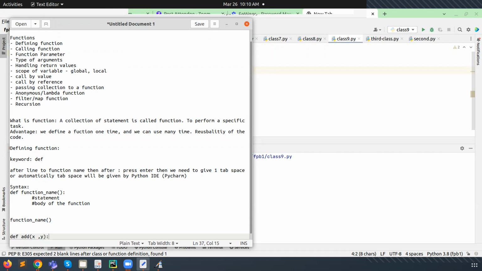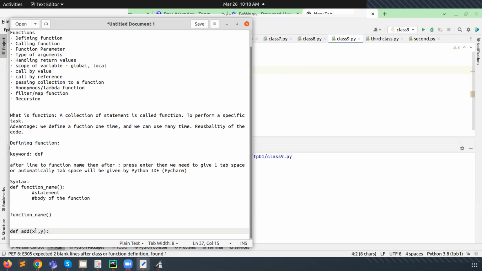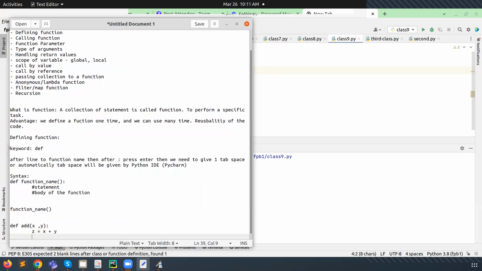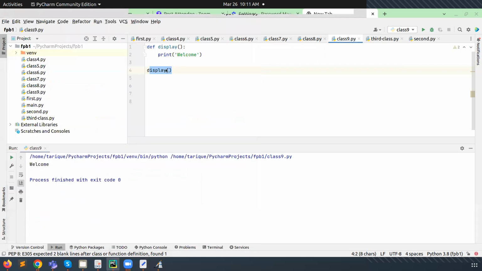But the name should always be a string, not numeric. If you give a numeric value, it will throw an error. Then here I want to store in a variable z, x plus y. Now I want to return a value. Here we have not written anything.